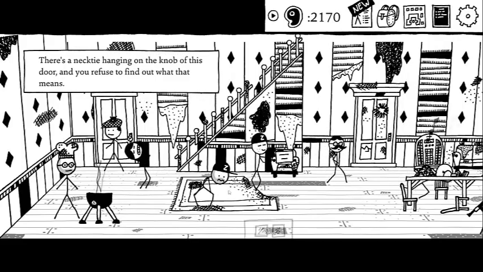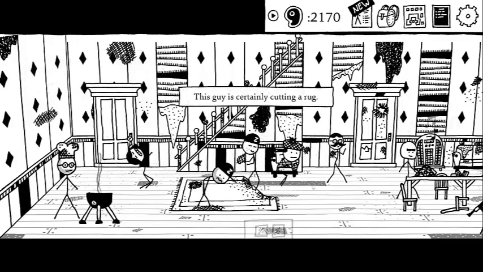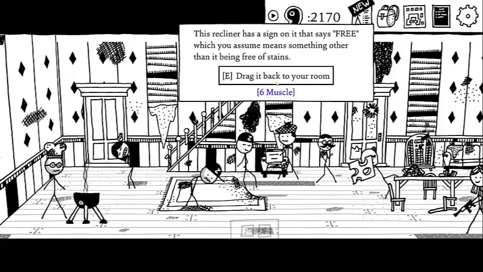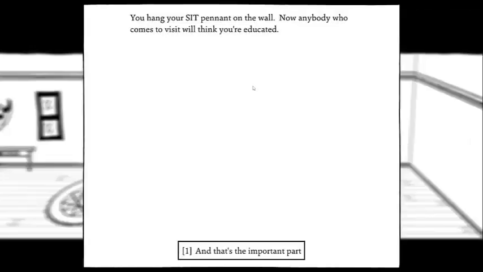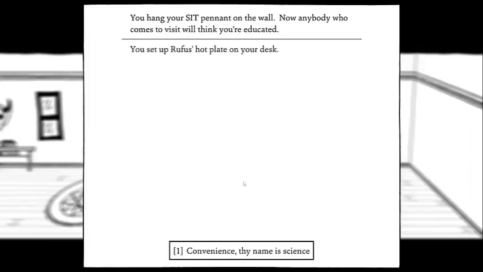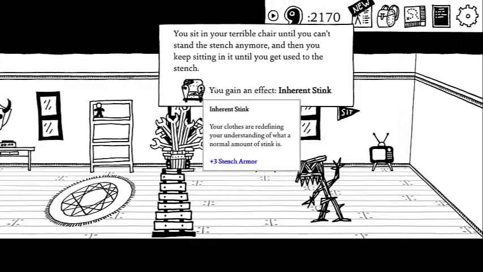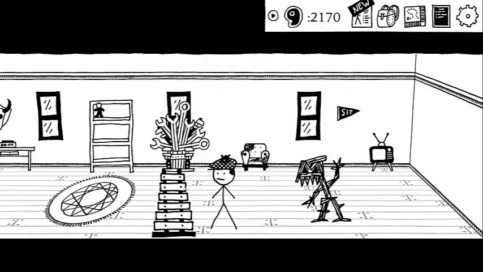There's a necktie hanging on the knob of this door, and you refuse to find out what that means. Guy's certainly cutting a rug. Recliner says free, which means something other than being free of stains. Yes. You hang your sit pin on the wall. Now anybody who comes to visit will think you're educated. You set up Rufus's hot plate on your desk. Sit. +3 stench armor. Inherent. Not bad.